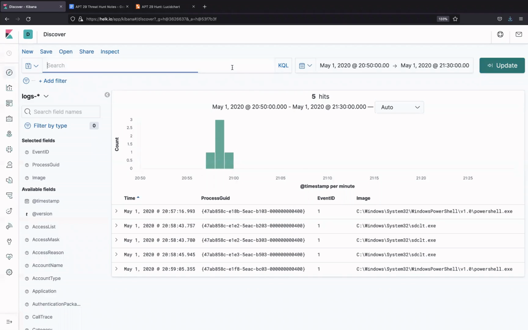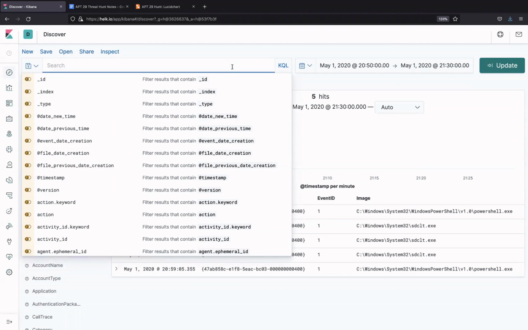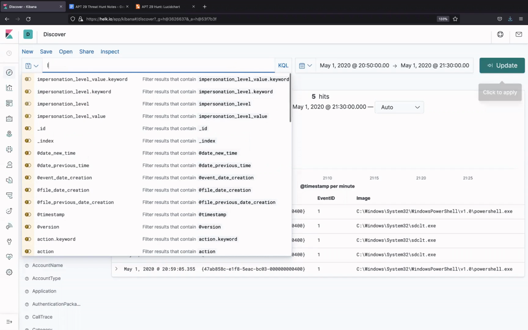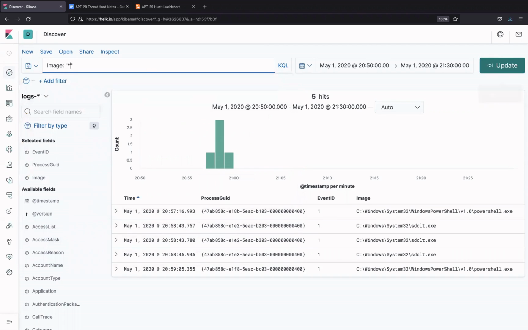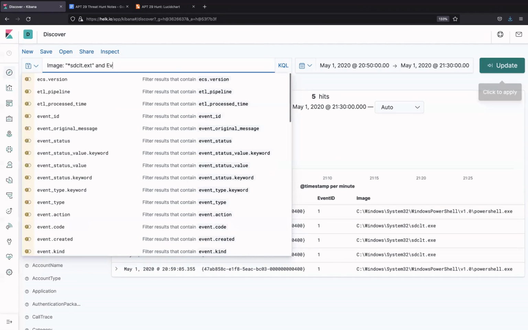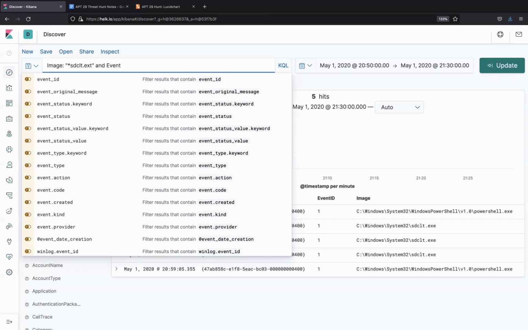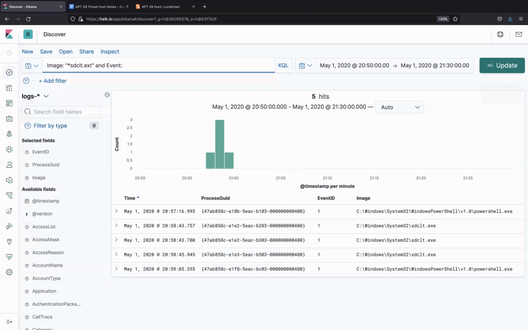As I mentioned before, the SDCLT executable is one way in which an attacker can try to bypass UAC. So we are going to search for uses of that SDCLT. So we're going to make the image be again splat SDCLT.exe. And then we're only going to look for events in which were process creation. So we're going to look for process creation for the SDCLT. So we're going to look at event ID is 1.